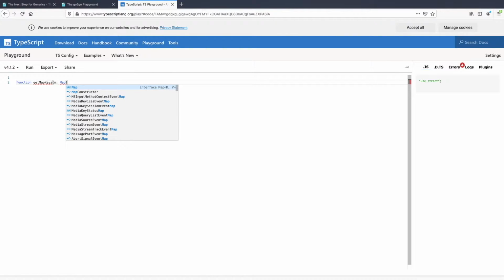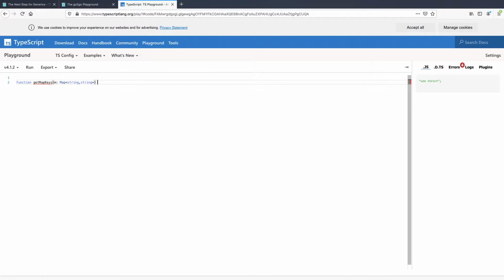So let's say we have a map. We want to get the keys from it. Just extract the keys from the map. What we would have to do when we define this method to get these keys is define the type of the map. So define the key type and define the value type, something like this.